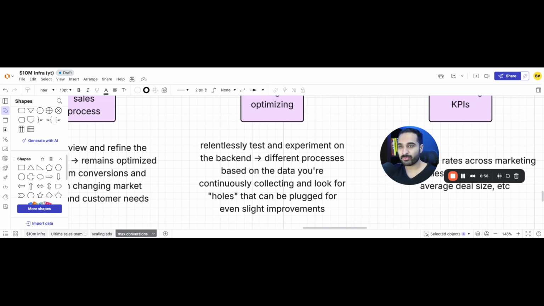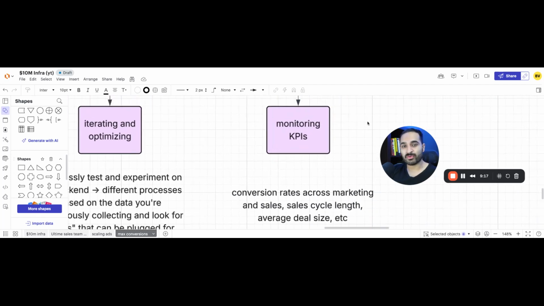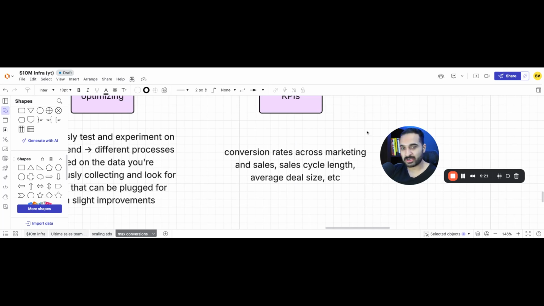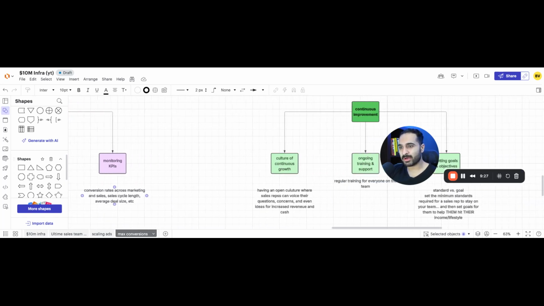Continuous testing. If IG shoutouts worked a year ago, I'm looking at something else that's working right now. I'm looking at what others are doing and I'm testing it for our different offers on the back end. And that's how we stay ahead of most people. That's how our clients are getting the returns that they're getting, and we're able to do everything performance based. And next is monitoring KPIs, conversion rates across marketing and sales, cycle length, average deal size, all that good stuff you need to be monitoring.